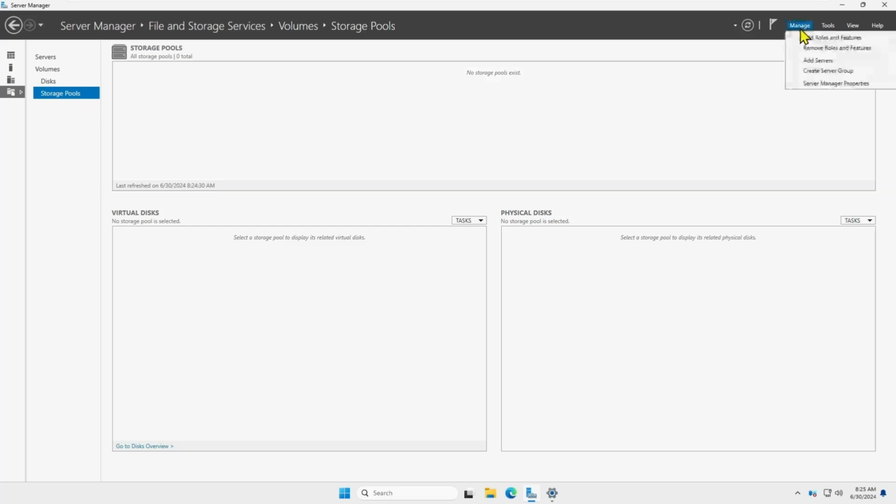And again, if you click on manage, you will be able to install roles and features. Or if you wanted to remove any roles and features, you can come here. And if I wanted to add any servers, I can also come here under manage. I'll be able to add the servers, and I can create a server group from here also.